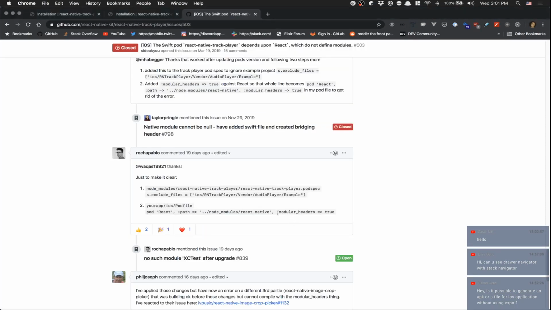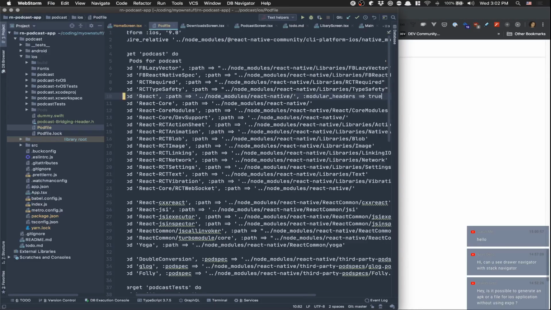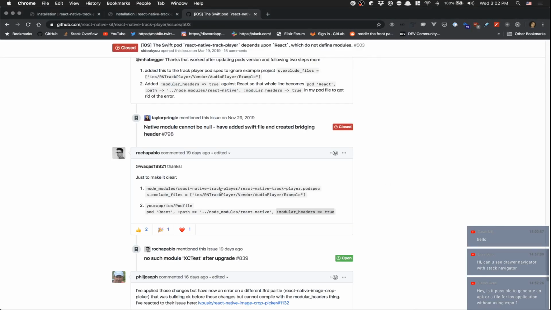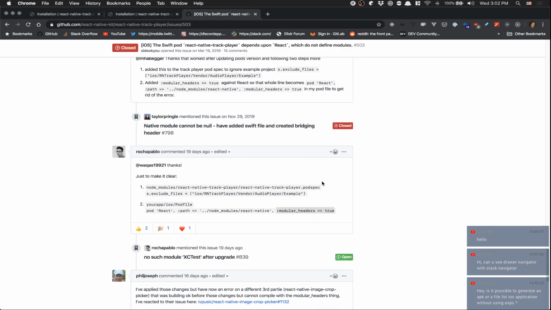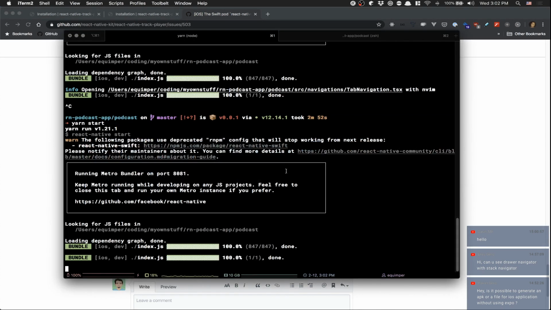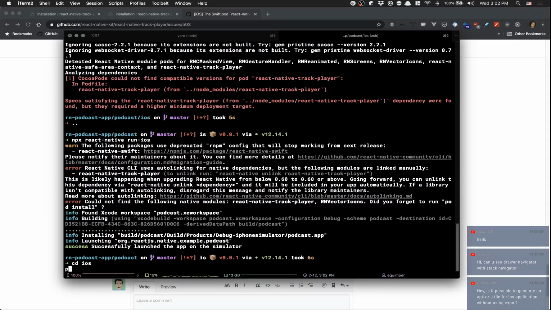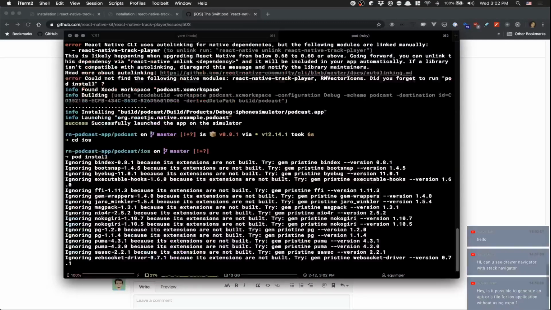Okay, here, module header true. Good. So now I should be able to see the iOS pod install.